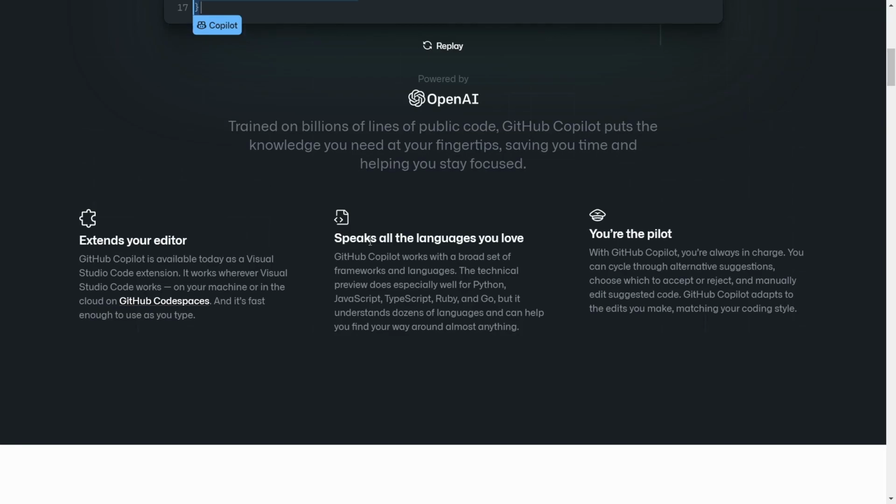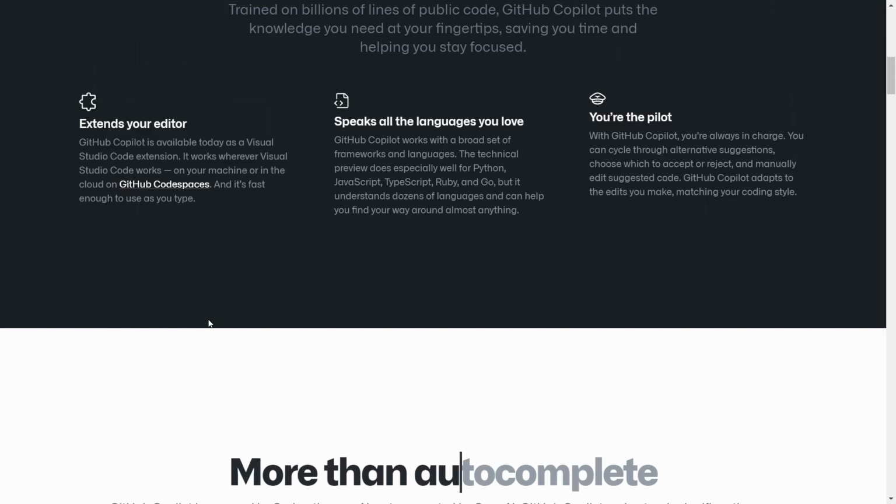You can write boilerplates by using this. You can use it as a code snippet. I mean, this is not only for code snippets. It can do more. It can write functions. It can do some operations just by using your instructions. Like here, it extends your editor and speaks all the languages you love, mostly Python, JavaScript, TypeScript, Ruby and Go. But it understands dozens of languages and can help you find your way around almost everything, which means it is most developed for Python, JavaScript, TypeScript, Ruby and Go, but it can work on various languages also. You are the pilot with GitHub Copilot.